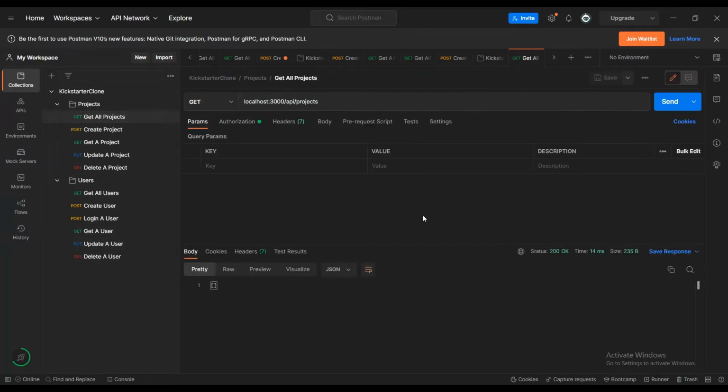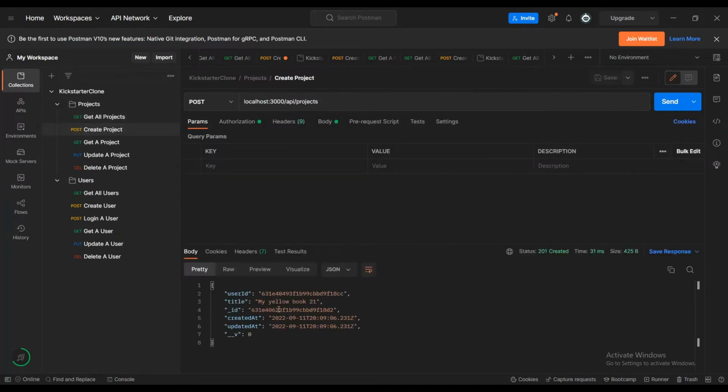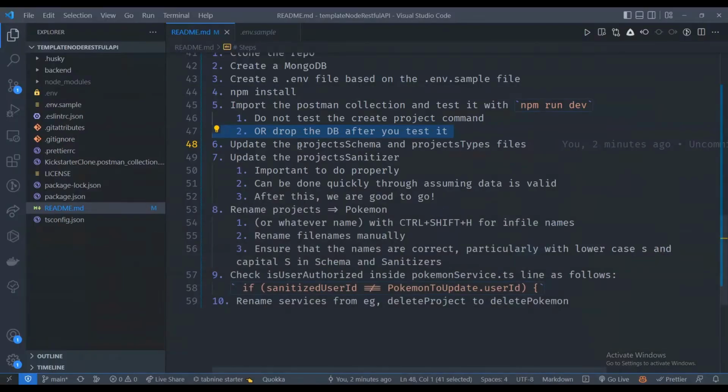And we'll get all projects. There are no projects, but we can create a project, and we can create a project of book. That's cool. So now we've just done this first command. In the future you'll realize why I've said to drop the database after you test it, but we'll wait till it appears as an error to come back to it.